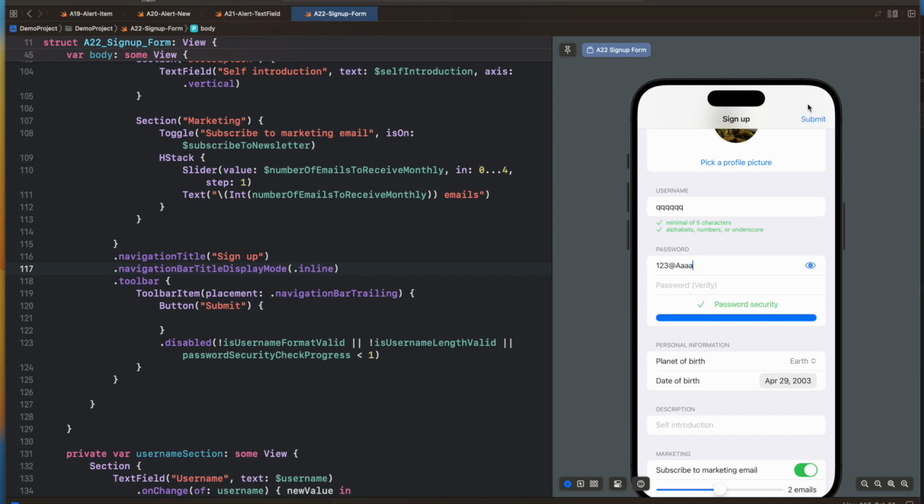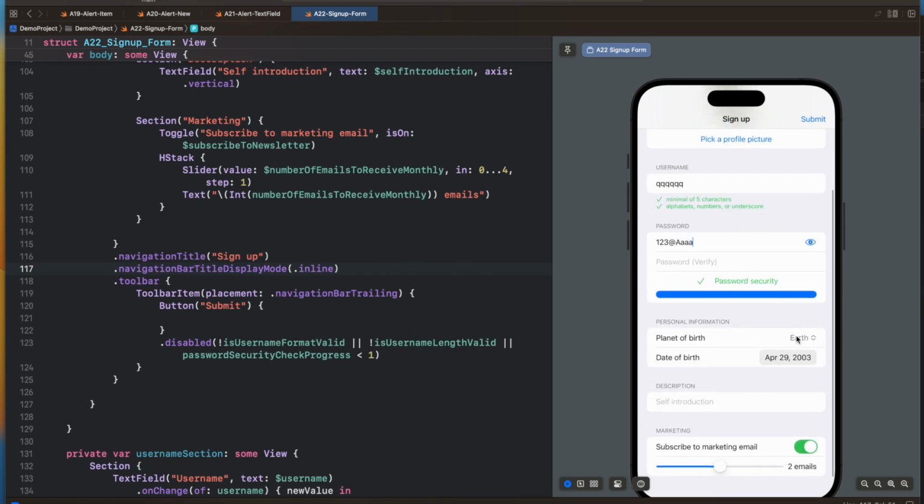username check is valid. We have a picker, which allows you to pick, for example, in real life scenario, you can pick a country, you can pick a state, you can pick a city, or a gender, etc. So this is a picker.